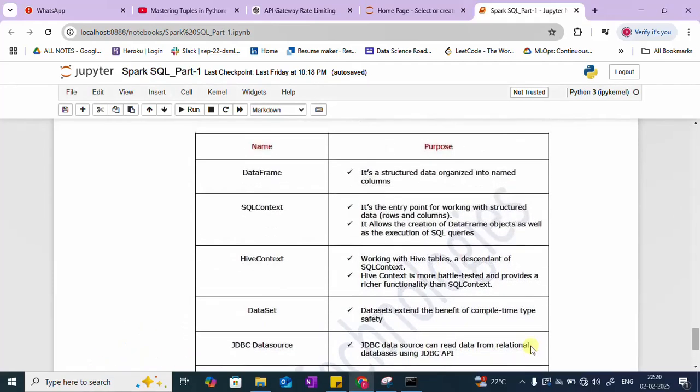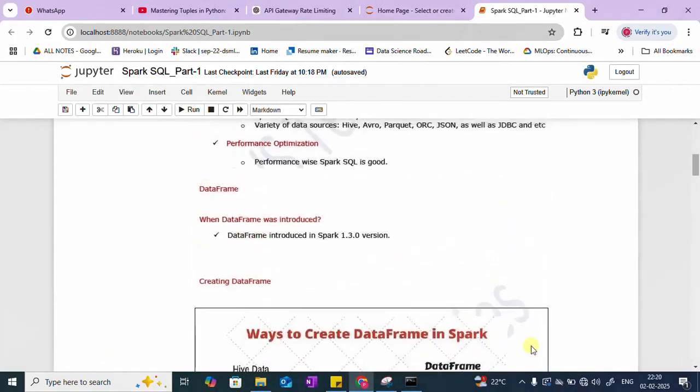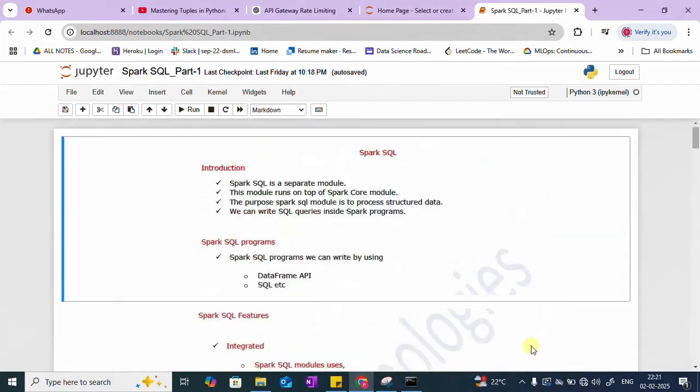Okay, that's all about part 1 of the Spark SQL module. Going forward, we will see the advanced techniques that we are using as part of the Spark SQL module.